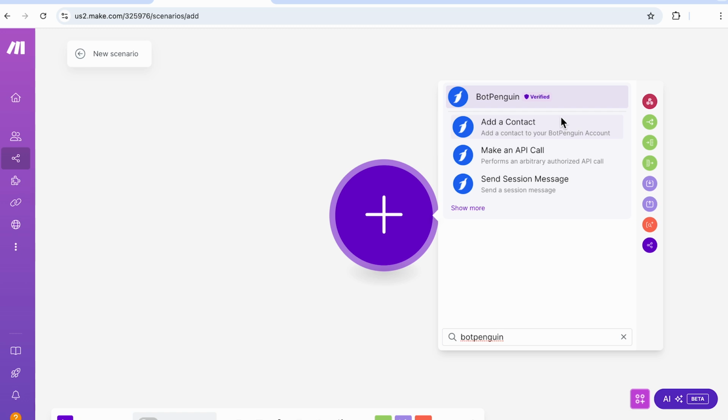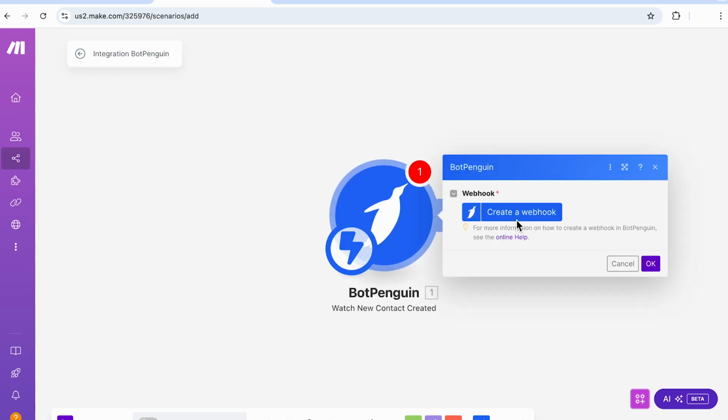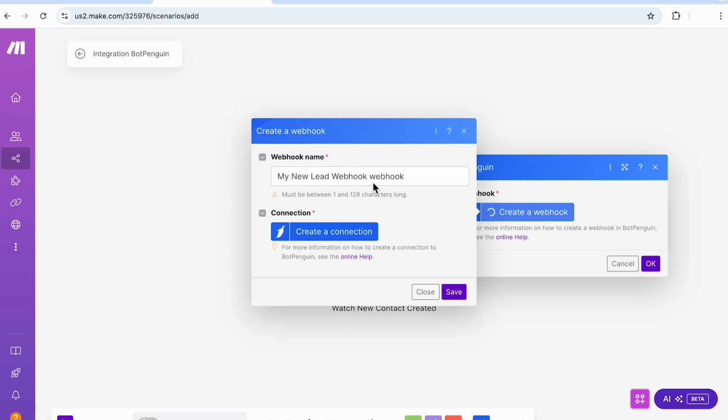Then you have to select the trigger events for your bot to initiate the action. So I am clicking on the show more option and selecting the watch new contact created trigger. The procedure will be the same for setting up other BotPenguin triggers. Then you have to click on create a webhook if you are creating it for the first time, and if you have already created it, you can choose from the available webhooks. Then you have to specify the webhook name and create a connection here.